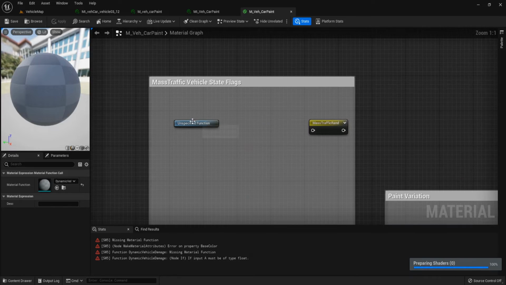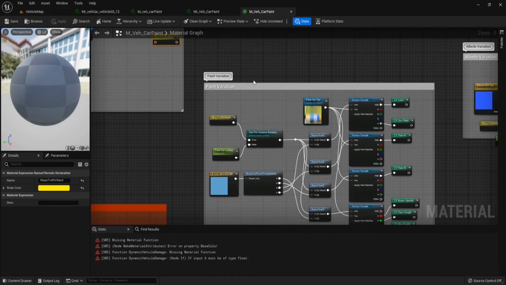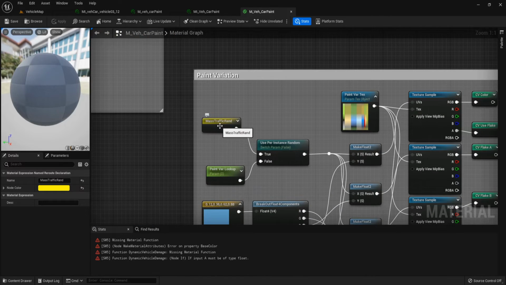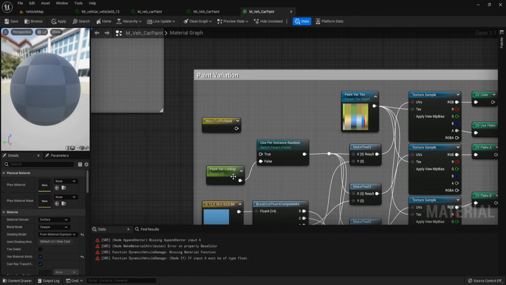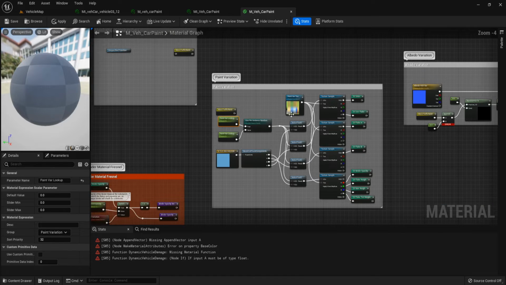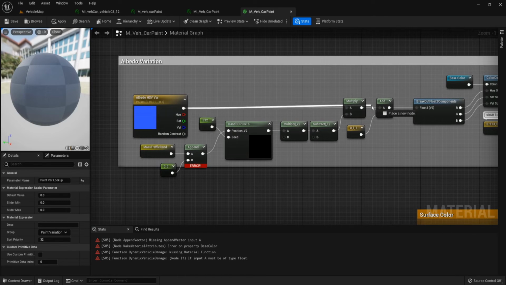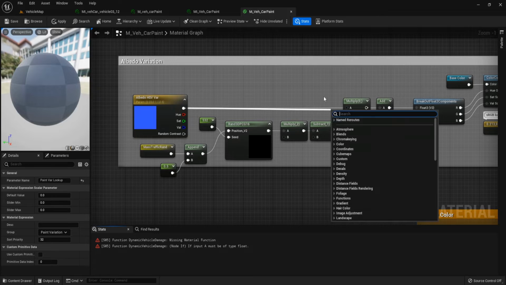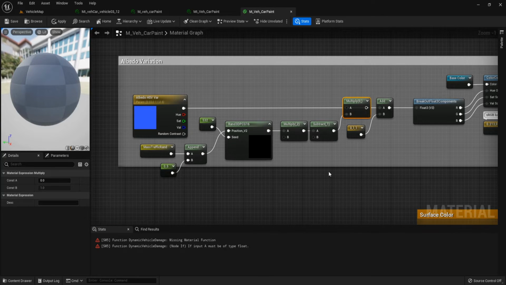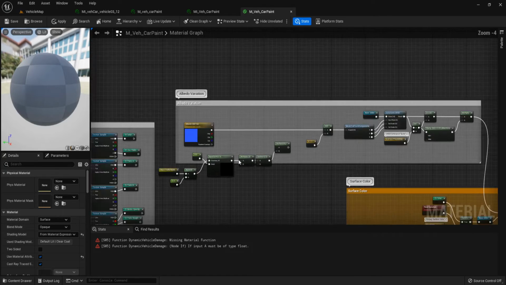We get the error because we don't have this mass traffic vehicle state flag. That is the mass traffic ran. Everywhere that uses this mass traffic ran, we have to disconnect it. And we can copy this, connect it to true instead. And this one, we connect it to add. We don't multiply to this. Let's move this down. And we lost some of the errors.